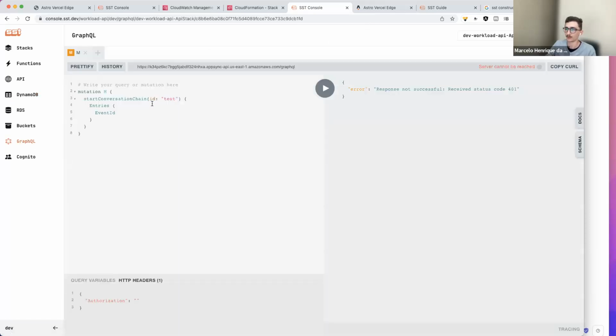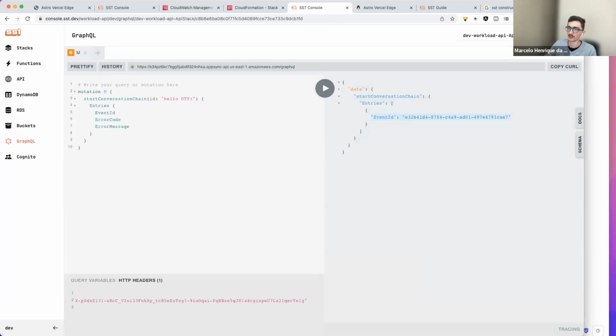And let's go into GraphQL. Let's do a hello OTT. Let's paste in our authorization. Now let's make a call. It is very quick. Since we're calling EventBridge, we get the EventBridge ID. And since this is GraphQL, we again have autocomplete to know what my API is exposing, so we can request everything if we want.